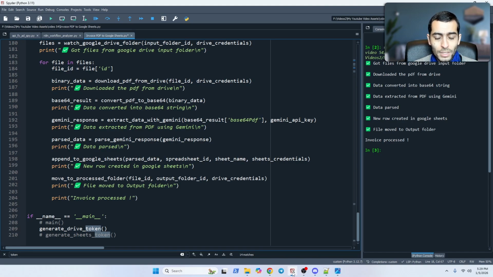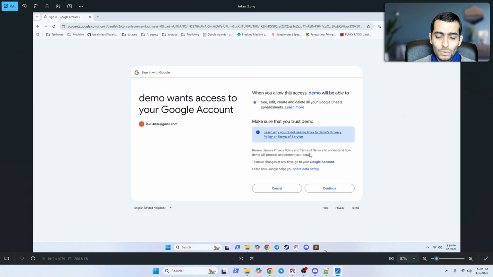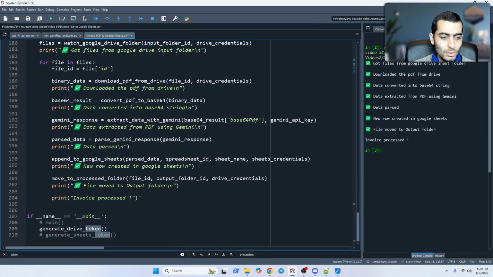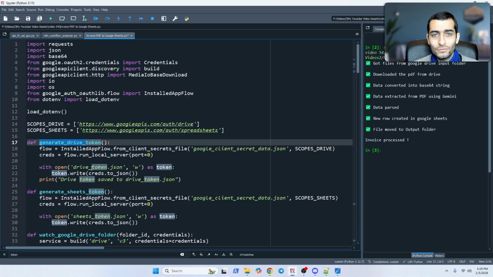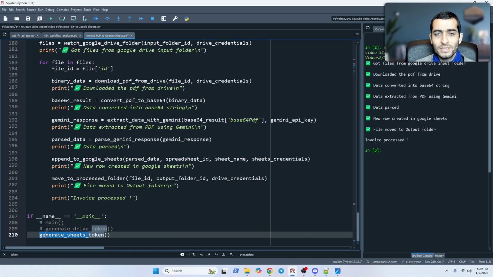Once you run this function, it will open up a new tab inside of your browser, just like this. And then you will click on continue here, and then you will just click on continue. And then obviously you will have this message: the authentication flow has completed. You may close this window. And what it will be doing in the back end is that it will be creating a file called drive token. Once this step is done, you will comment this one and then uncomment this one and run it again. You will follow the same process and another file will be created. And basically those two files will be required to complete this automation.